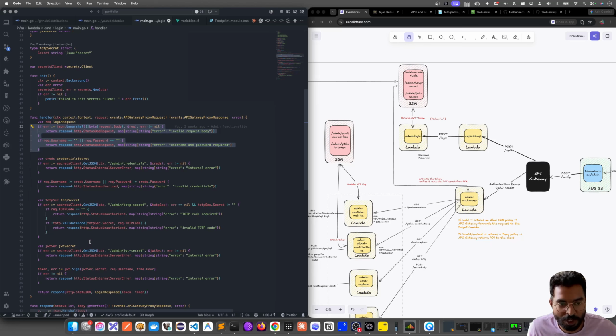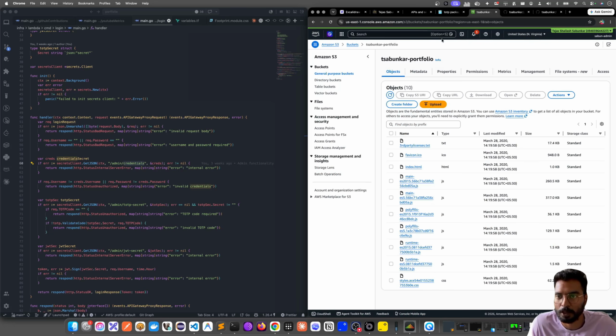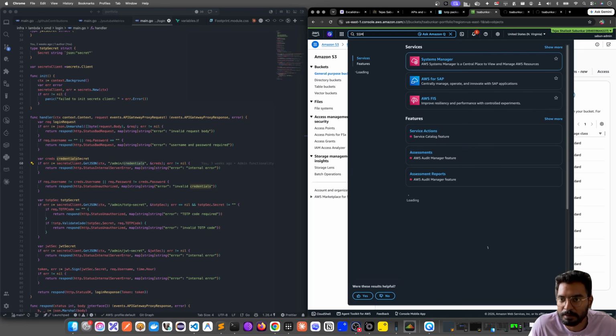Then we are trying to fetch the secrets. We'll go to the AWS secrets. We'll try to fetch the JWT secret, the TOTP secret, and the admin credentials. In admin credentials is where we have the username and password. We'll quickly go there, SSM.